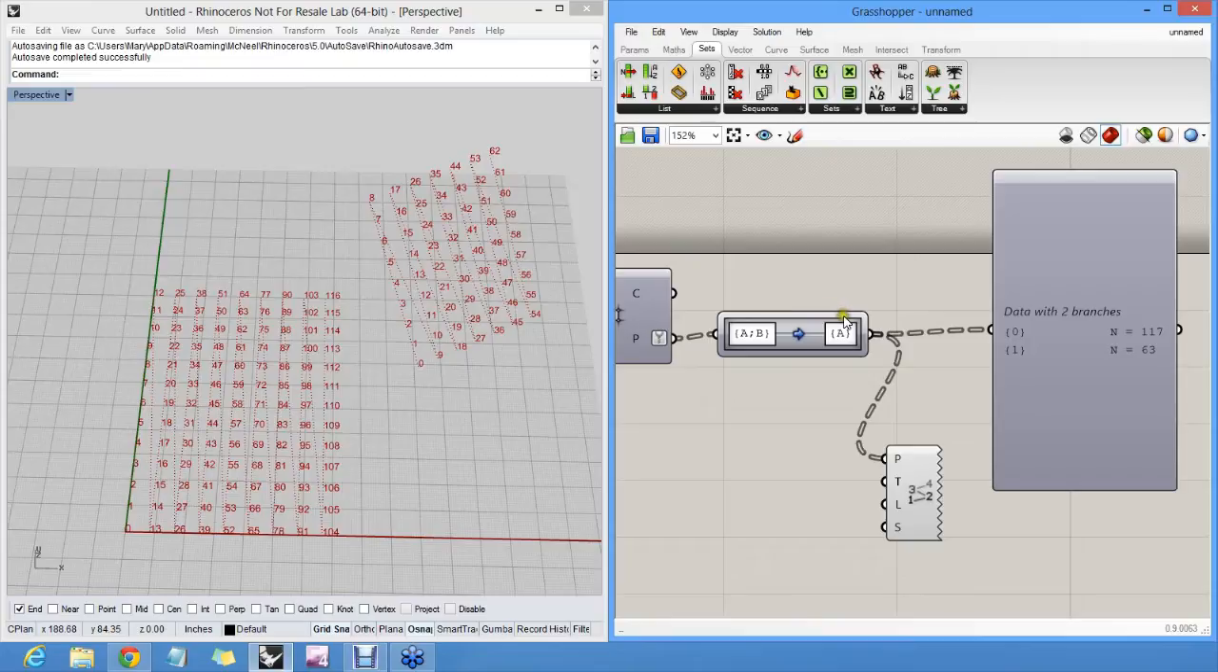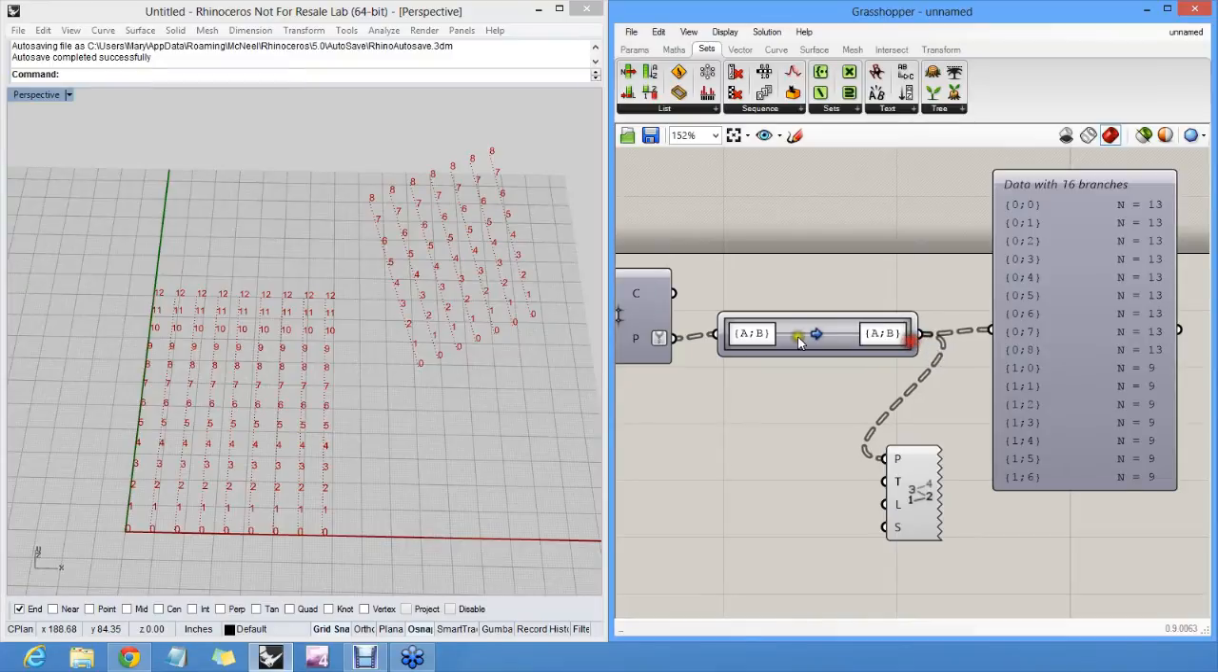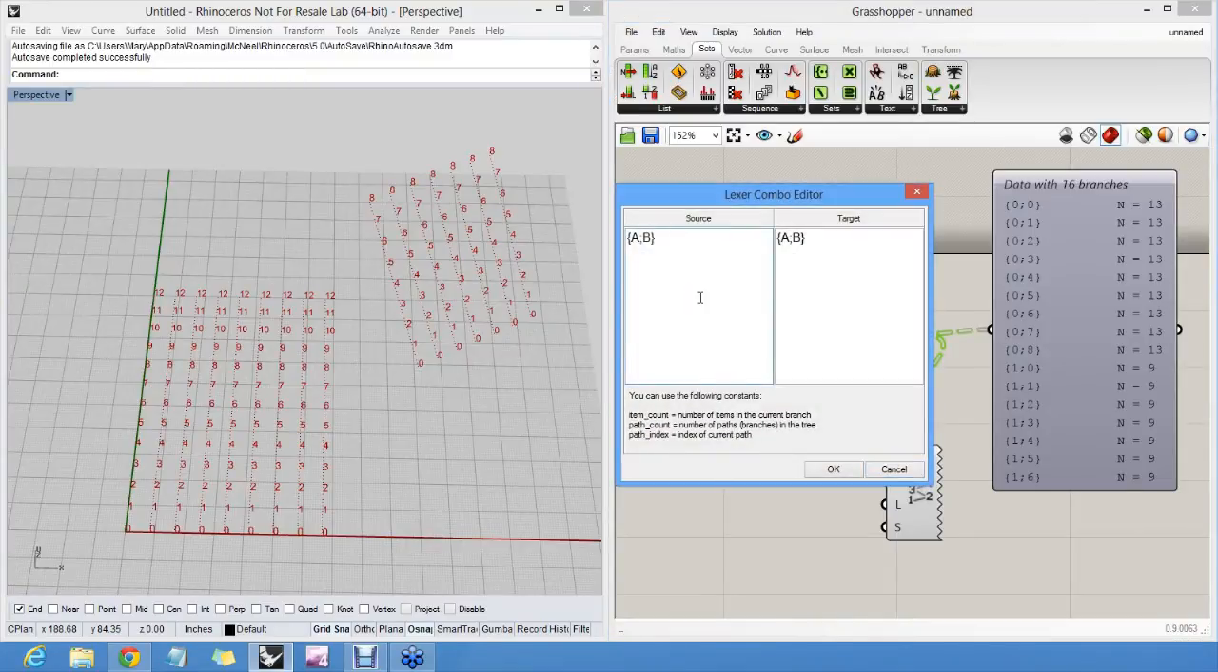You can do more with this. Instead of just mapping branch numbers, you can also map numbers, or the index numbers. So if I create a null mapping, I can actually go in here and say, well, I'd like to add my index, which is a square bracket, I, square bracket, and please always map it into item 0.